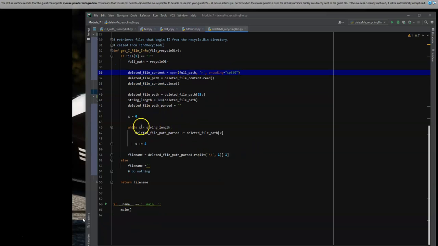Now lines 46 through 48, we're going to say as long as there's information on this length, so as long as there's something there, we're going to look at the deleted_file_path_parsed variable. We're going to add it to itself, and then we're going to add the deleted_file_path. And we're doing that as we increment by 2 through each of the characters in, I think it's the hex number here. So we're going to be going through those by 2s, and that's what's happening right here. So it's just building it.